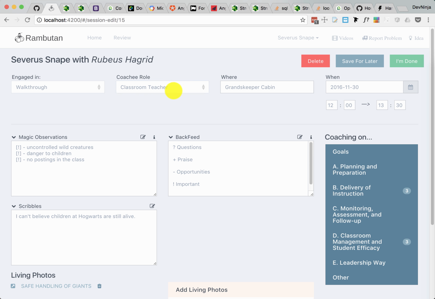So Severus could be coached as a classroom teacher, but also as a head of house, and presumably the items that he would be coached on would be different.